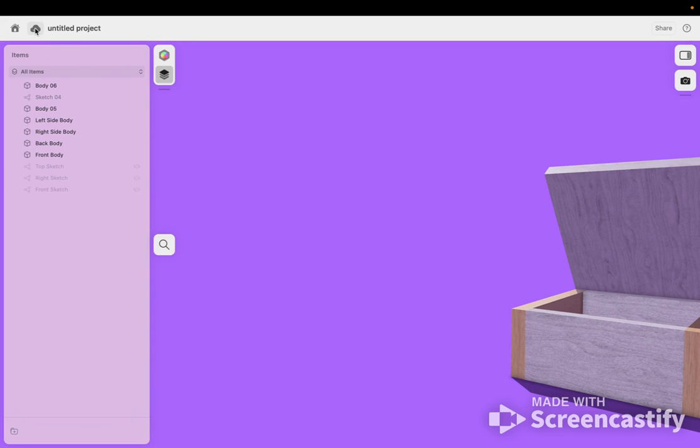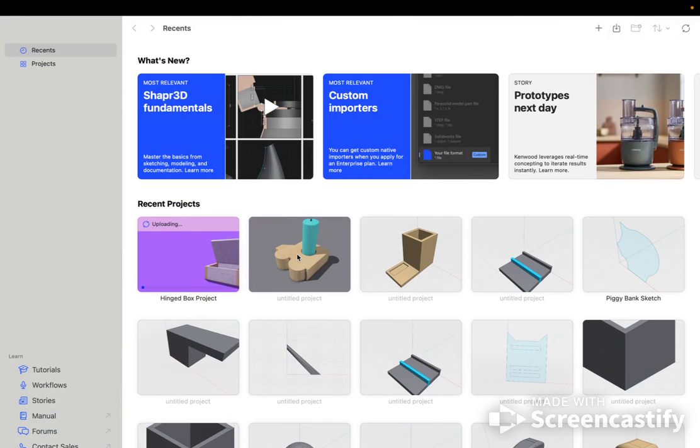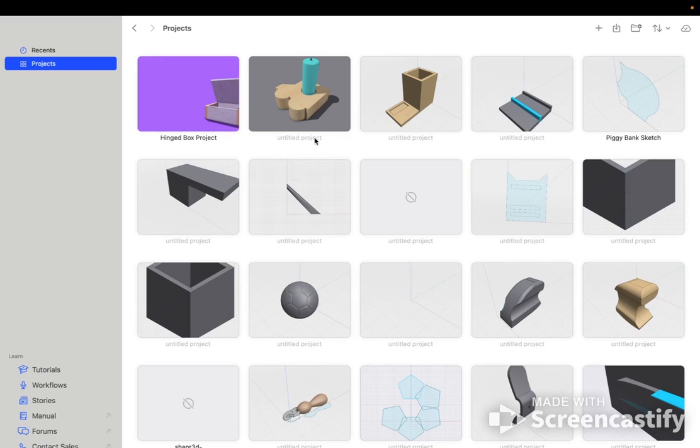The last thing we need to talk about here is naming our projects correctly. This is currently named unnamed project, which is no good. So let's call this hinged box project. Either we can rename here, or if we go back, where I haven't renamed this one, providing we're not in recent but in projects, we can right click here and rename this one as well.